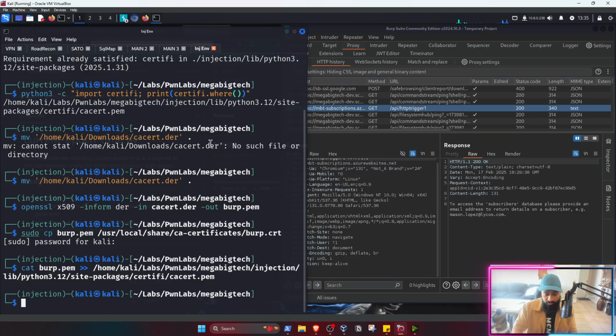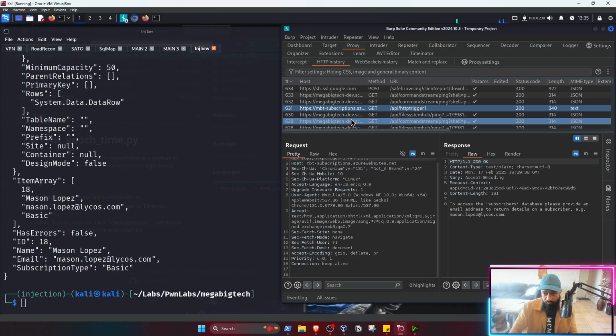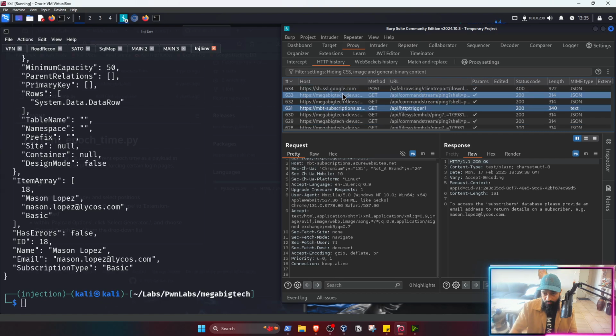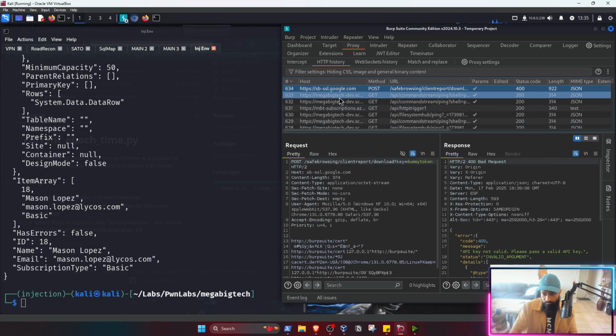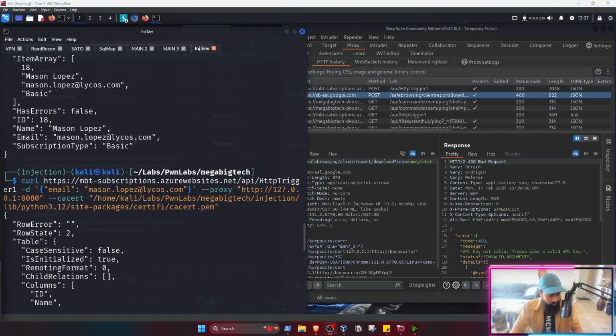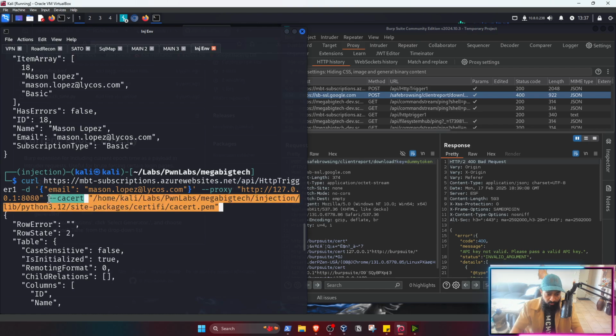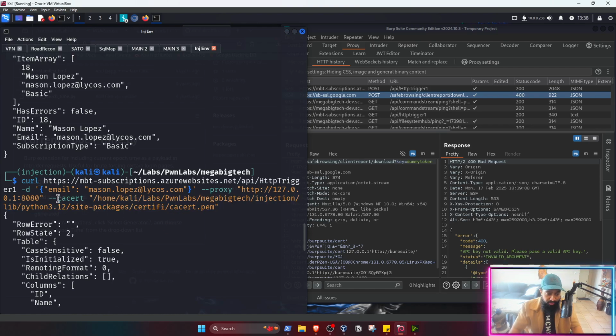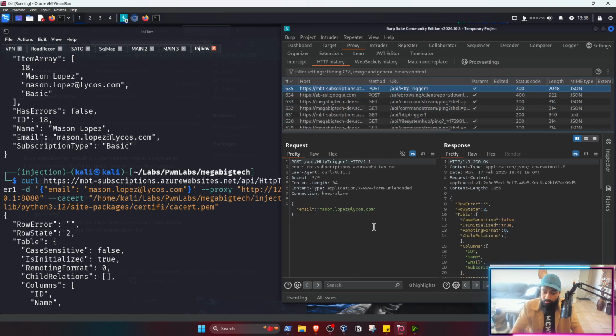Go ahead and see if it catches this time. So including the proxy flag and including the proxy of Burp, which is by default 8080 on your localhost, and the CA cert that we created, cacert.pem, now we're able to make curl requests. Now we're able to use this command and it will all be proxied through Burp Suite.